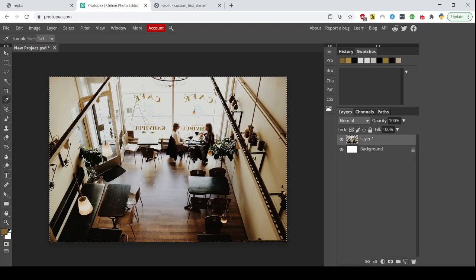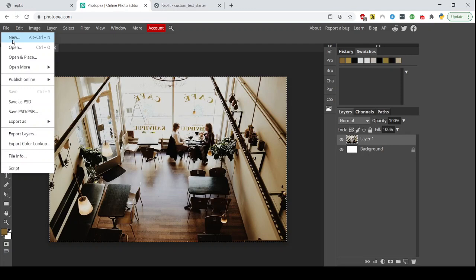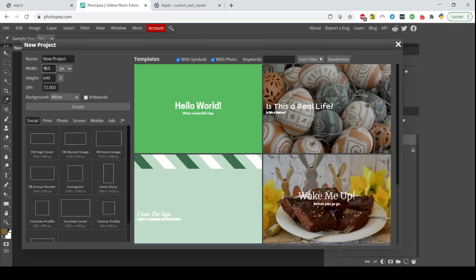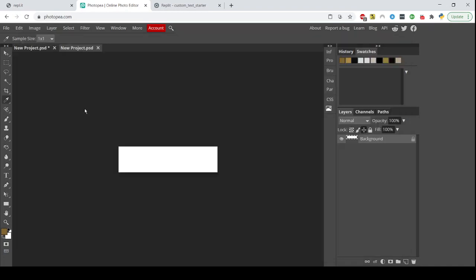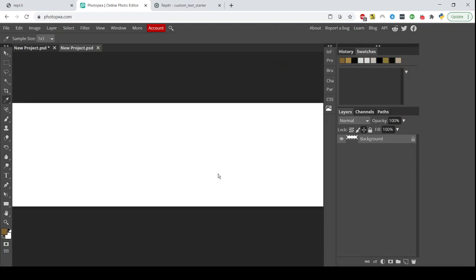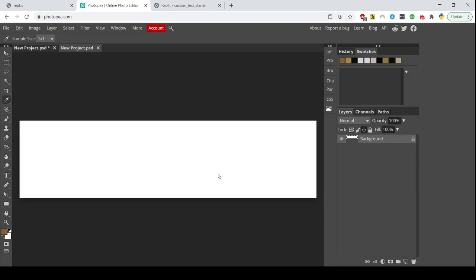So now what I'll do is I'll create a new project in Photopea. I'm just going to make this, it doesn't have to be that big. I'll make it 400 pixels by 100 pixels. I'll use my text tool.